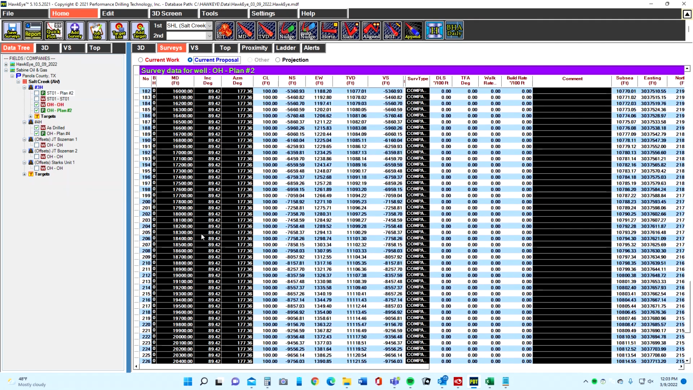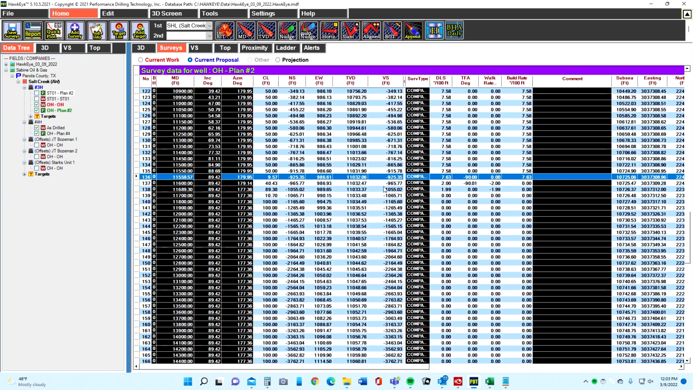We can go to the proposal and we can see that the landing point, what we're going to need is the TVD, the inclination and azimuth at landing point. So our TVD is 11032 TVD with an 89.42 inclination and a 179.95 azimuth.